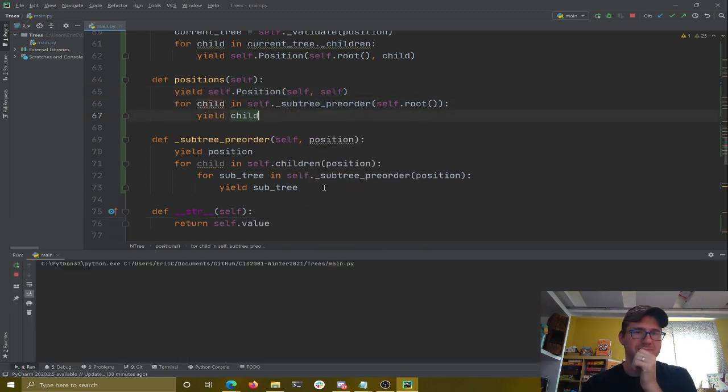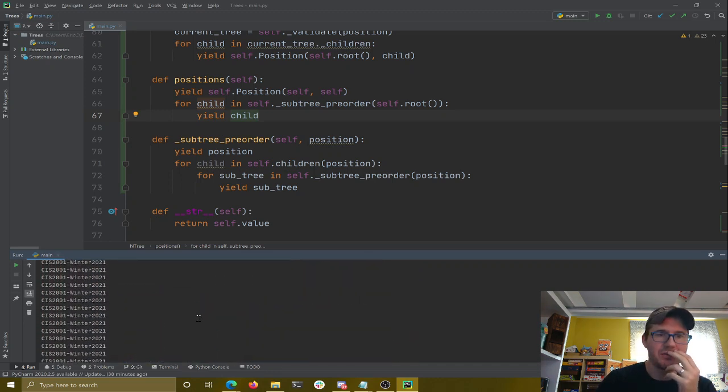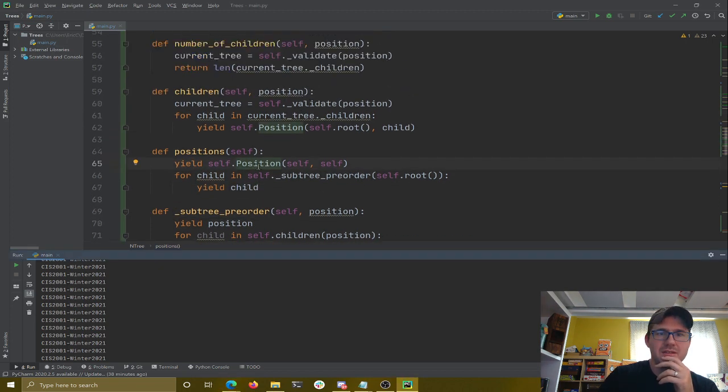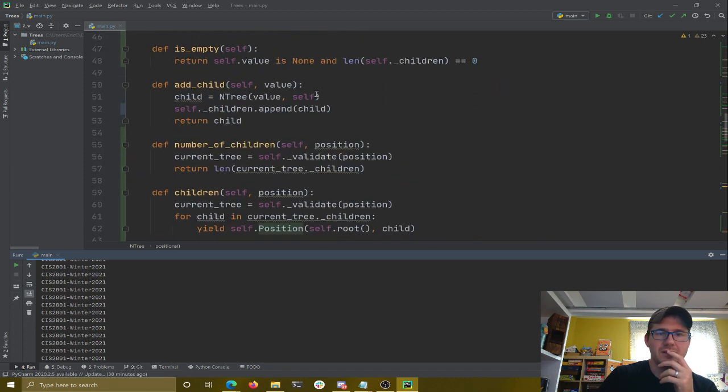Let's see. Oh, geez. Maximum recursion depth. All right, we broke it. Went too far. We're getting closer. The first parameter, self position, always the root or the parent node. Yeah, self position should be the root, right? With the container that it belongs to.